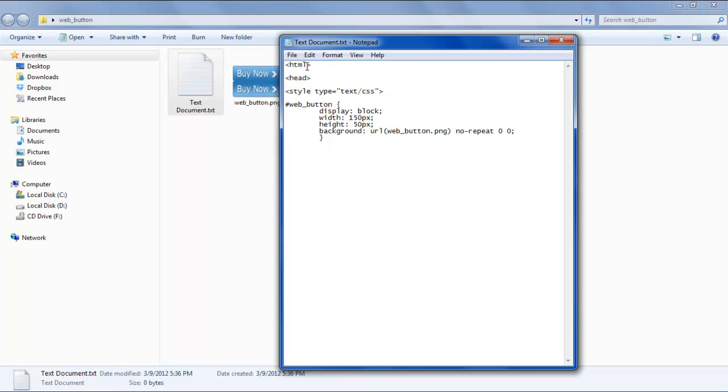Now we define the mouse roll over image by typing in the following lines: A colon hover hash mark web underscore button open brackets background colon space URL open parentheses web underscore button dot png close parentheses space no hyphen repeat space zero space minus 50px semicolon close brackets. This will set the same image. However, this time when the mouse rolls over it, the lower part of the button will be displayed.